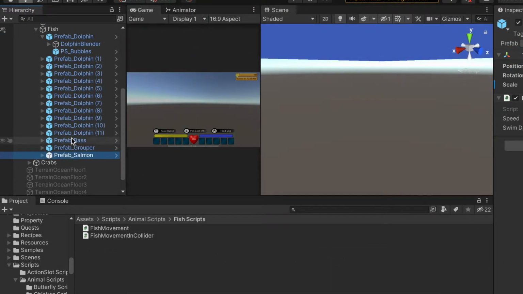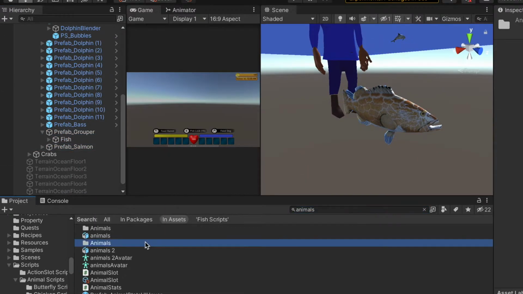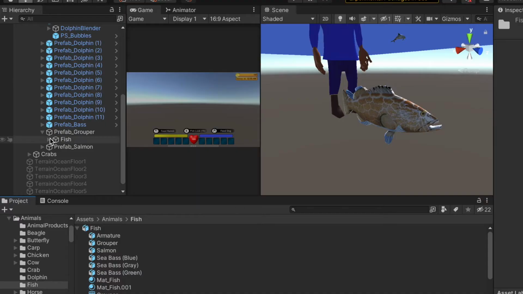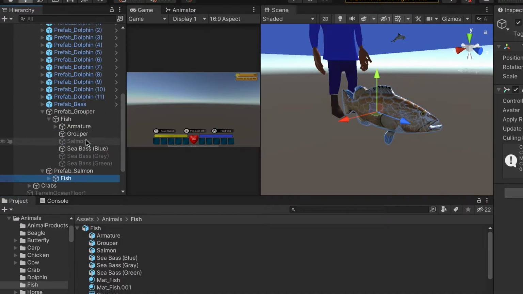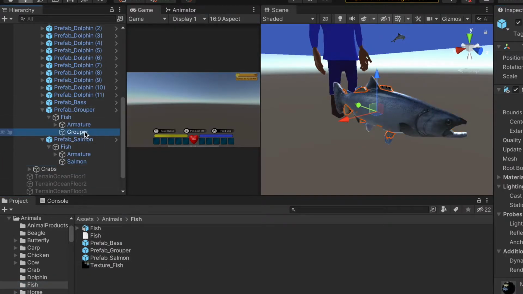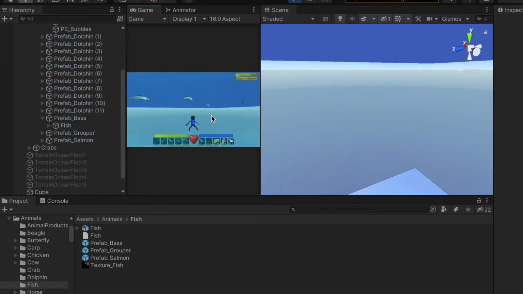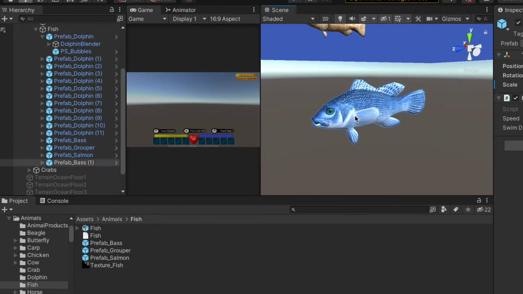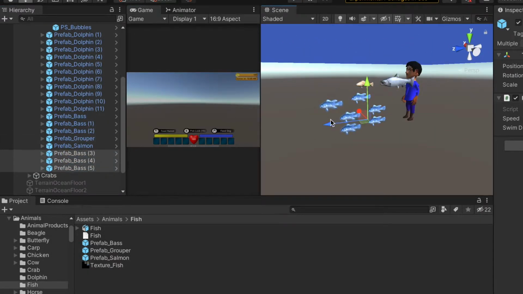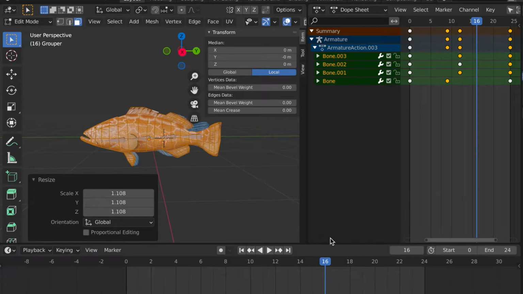I made three different prefabs: a grouper, bass, and salmon. And each of them share the same script, but the movement speed is randomized upon start between, I think, 0.01 and 0.1 or something like that. So I did that. I had the scripts. I made three different prefabs, and then I just decided to duplicate them all. So it's kind of like schools of fish, just to, again, get some more movement within the game and liven up the ocean a little bit.